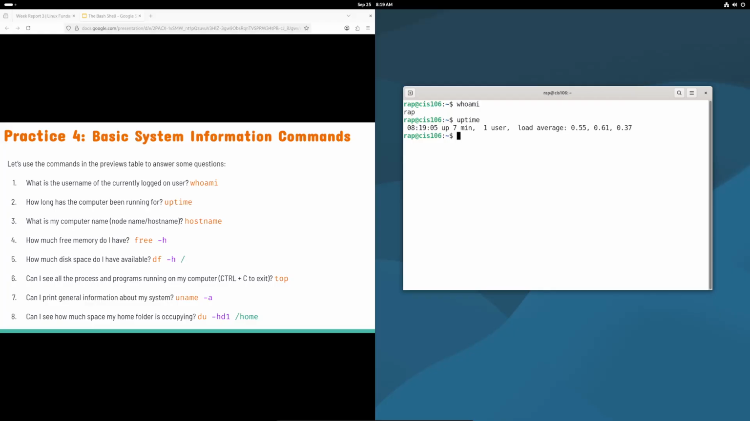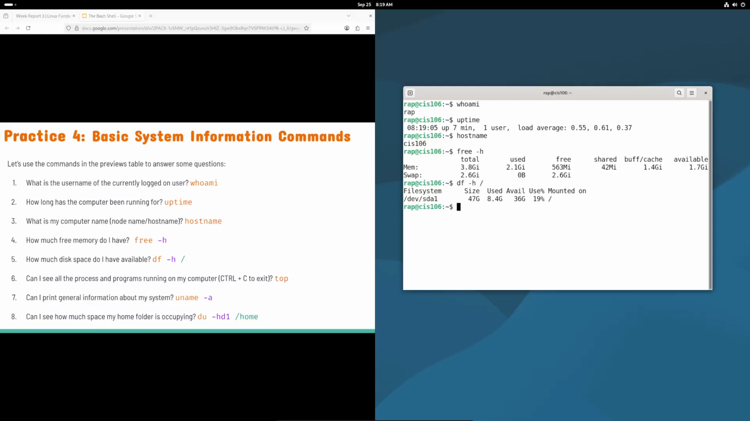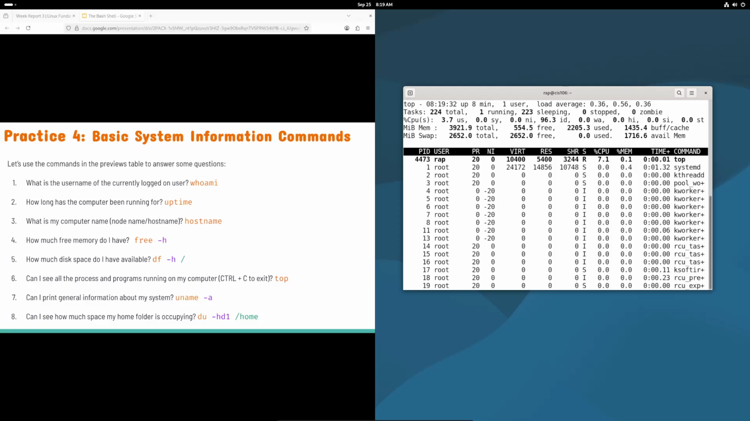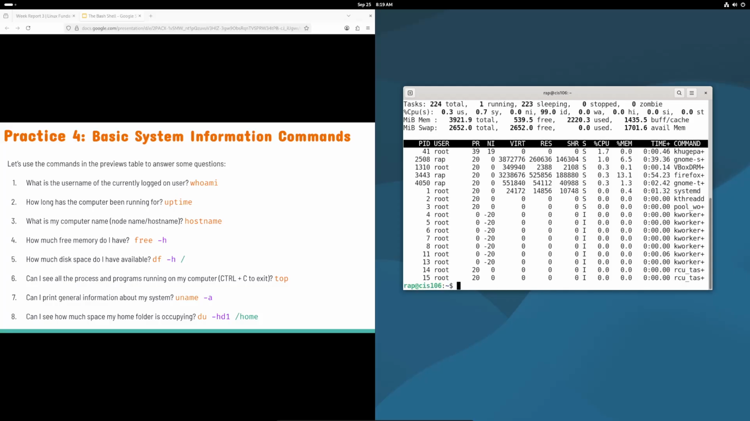And then what is my computer node name or host name or just name? Well, we use hostname. And so on. So for the amount of memory, free -h, and for the amount of disk space available, we will do df -h /. And then to see the processes that are running on my computer interactively, I can do top, and this is the equivalent of using the task manager and looking at the processes tab in your Windows computer. I'm gonna press Q to exit the window.